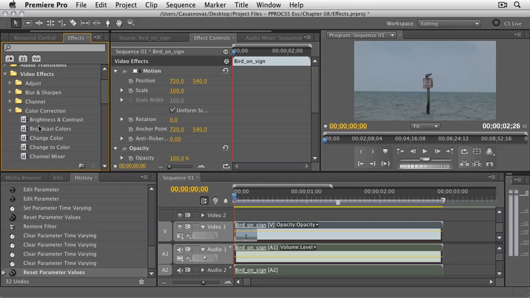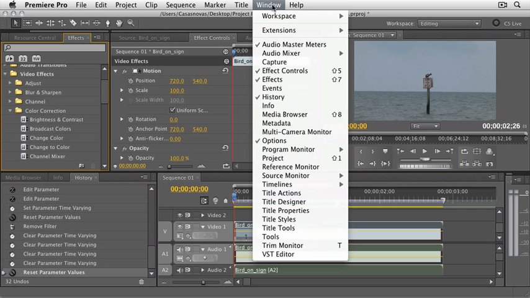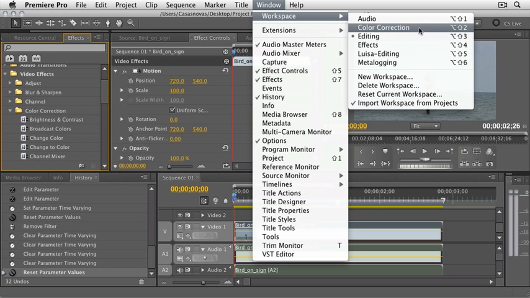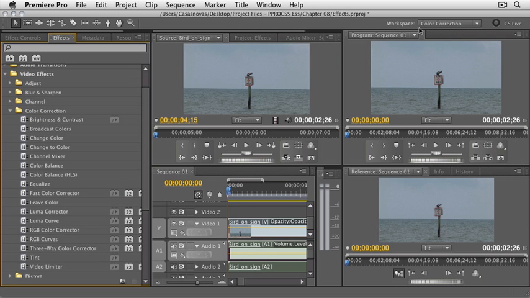For that, we're going to change our workspace. So we're going to go to Window, Workspace, and let's go ahead and choose Color Correction. What that does is that it opens an extra reference monitor here on the bottom right-hand side of our screen. What is happening is this.